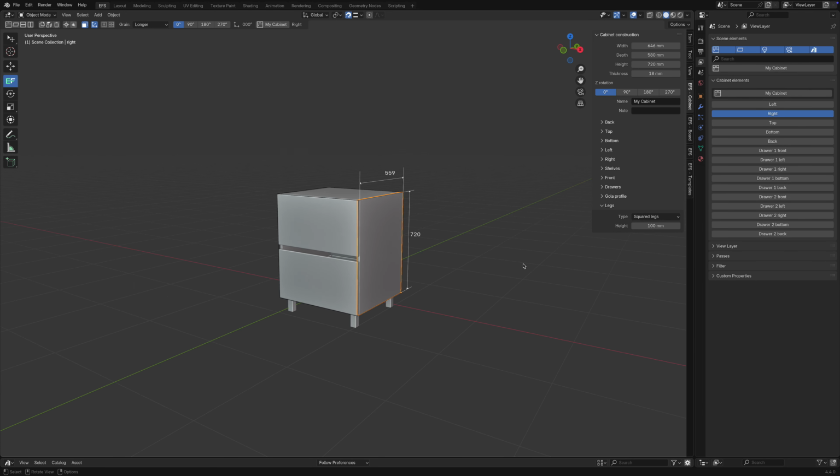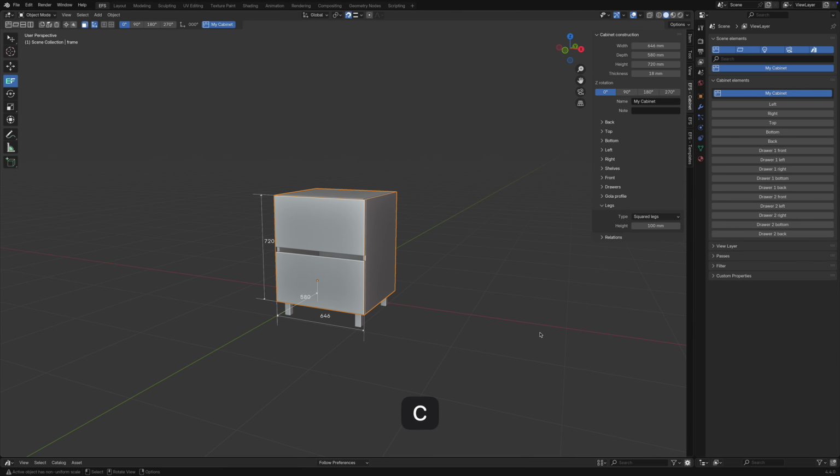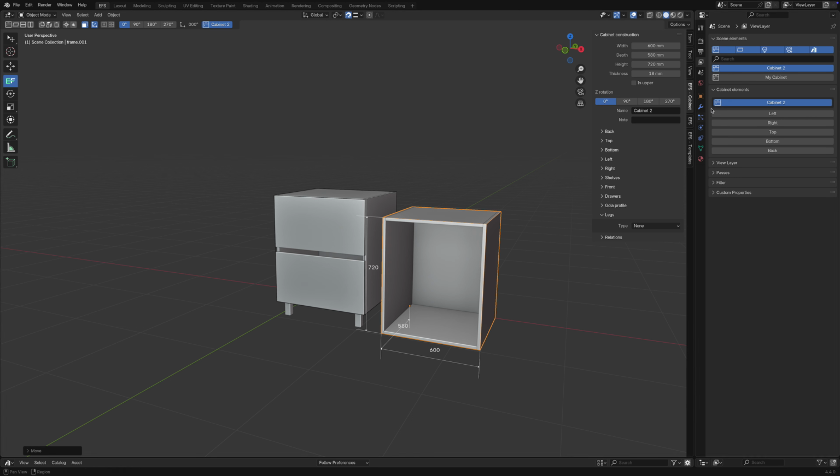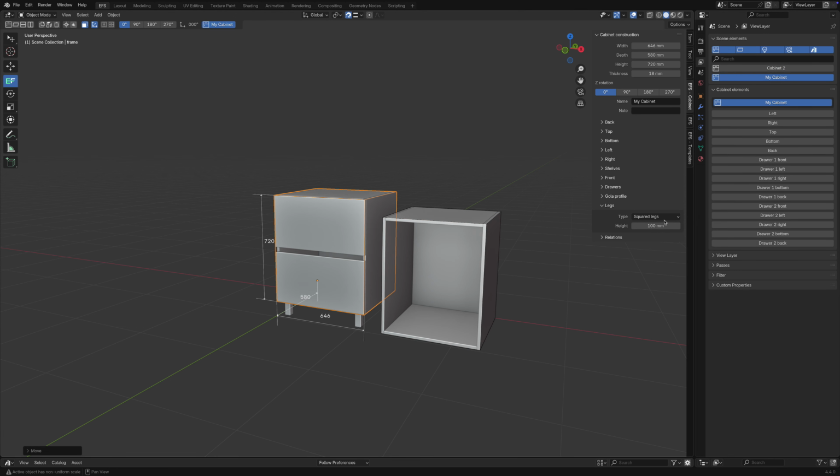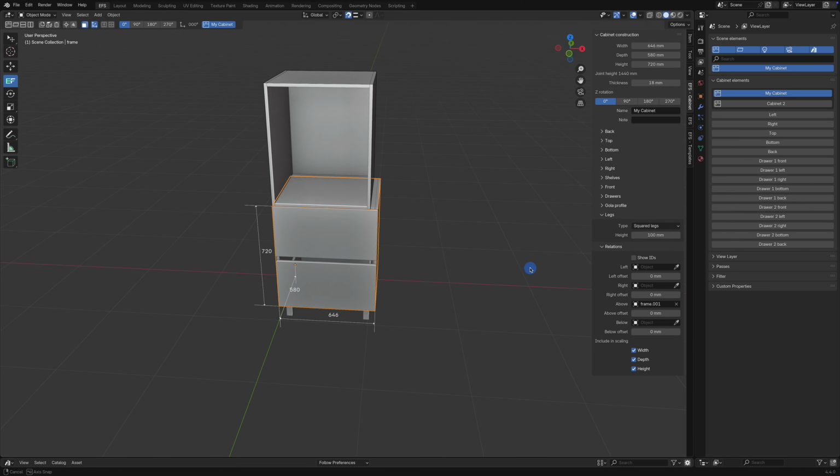The Relations feature allows you to attach up to 4 additional cabinets to a main cabinet, creating complex furniture assemblies. When cabinets are related, they move together as a unified group. Their dimensions can be programmed to adjust proportionally. This is particularly useful for creating multi-part furniture like wardrobes or entertainment centers.